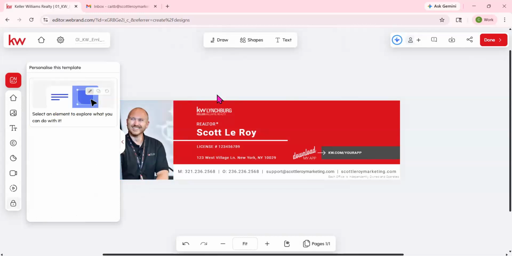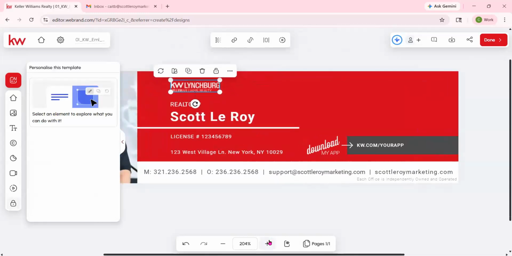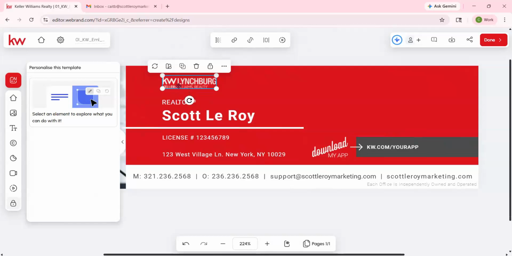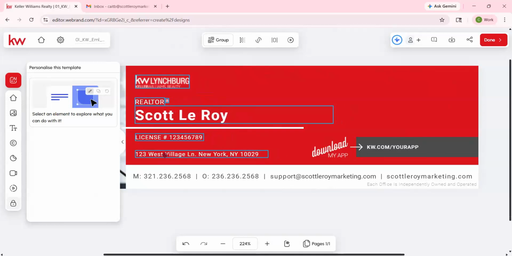Okay. Now in doing that, you could of course move all of your text over a little bit. I'm going to zoom in so we can move this stuff around. So we're going to shift on our keyboard and click all of that. And we're just going to move this over slightly so it's a little more lined up with that photo. Okay.